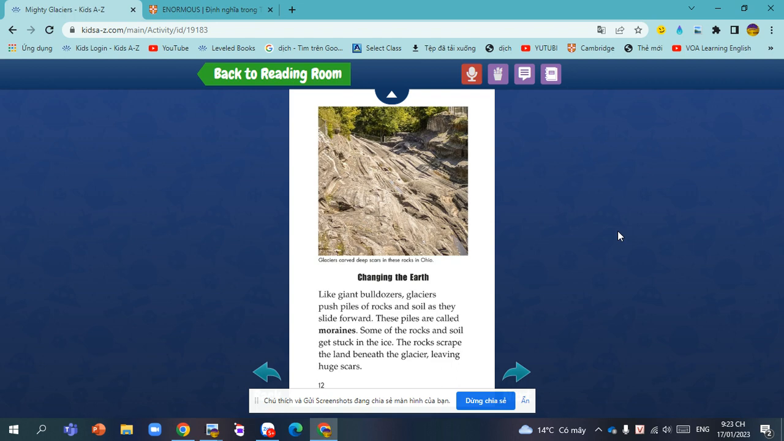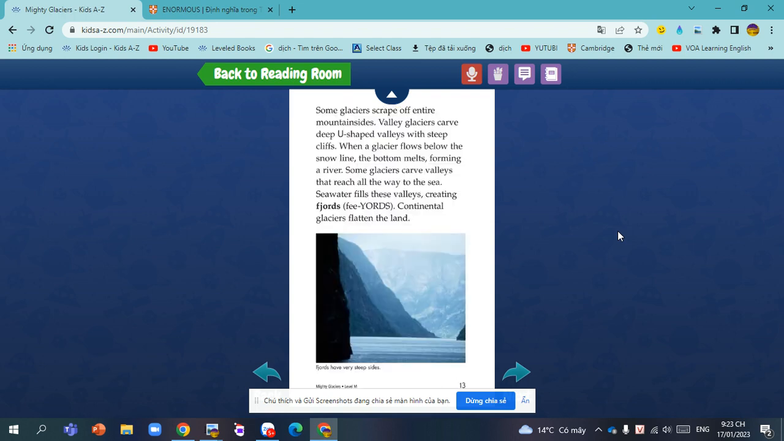These piles are called moraines. Some of the rocks and soil get stuck in the ice. The rocks scrape the land beneath the glacier, leaving huge scars. Some glaciers scrape off entire mountainsides.